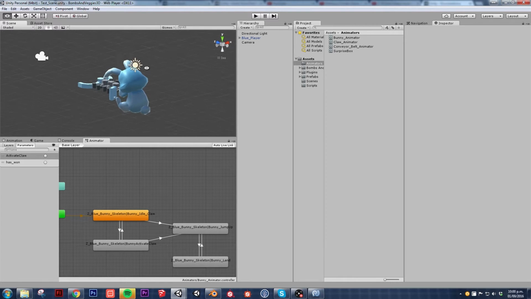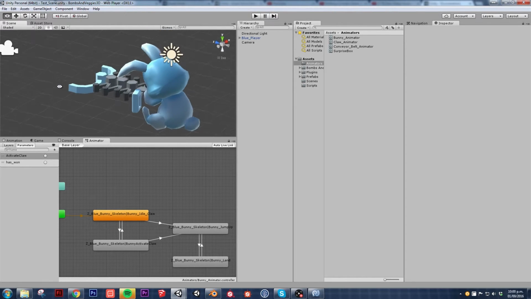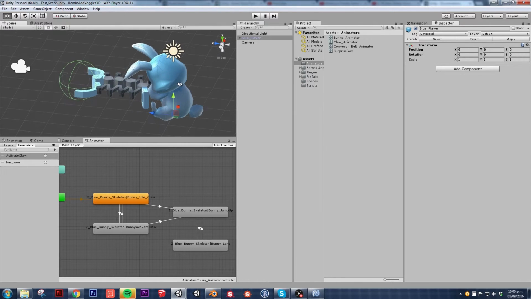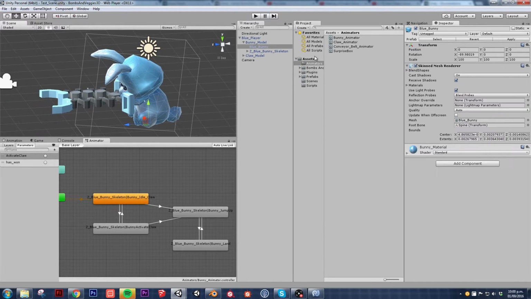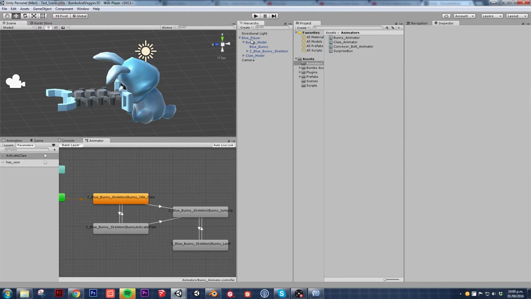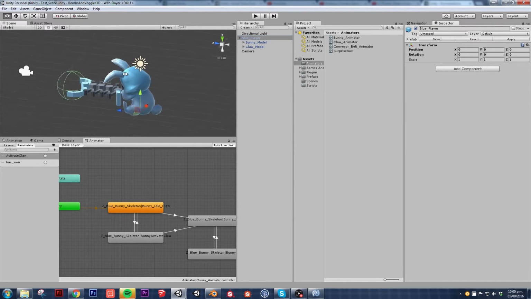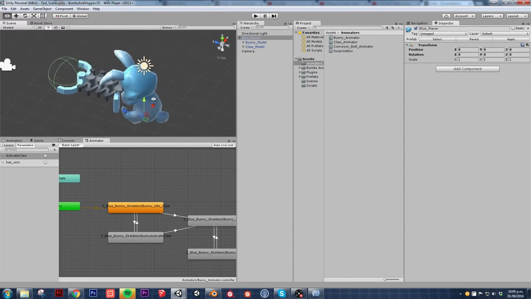So the last time we ended up with this cute bunny and the claw, and basically we only made the animator controllers for both the character and the claw, right? We also put those two meshes inside this blue player prefab, and that's pretty much it.